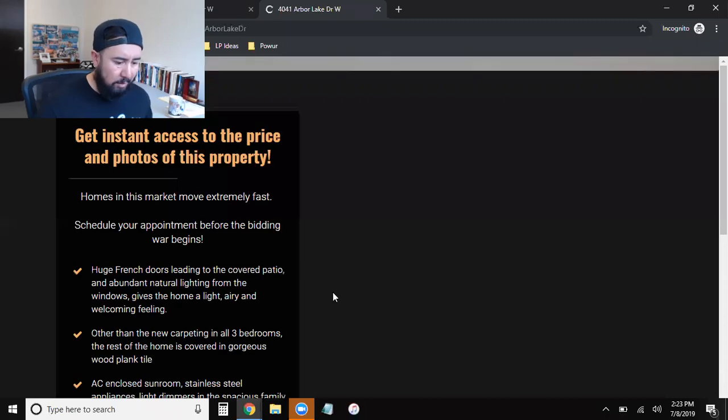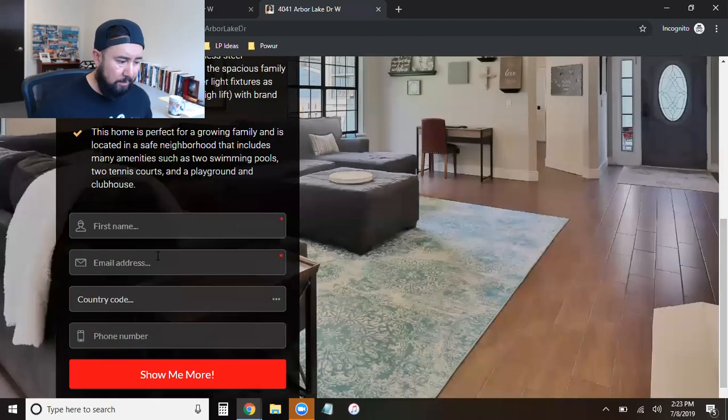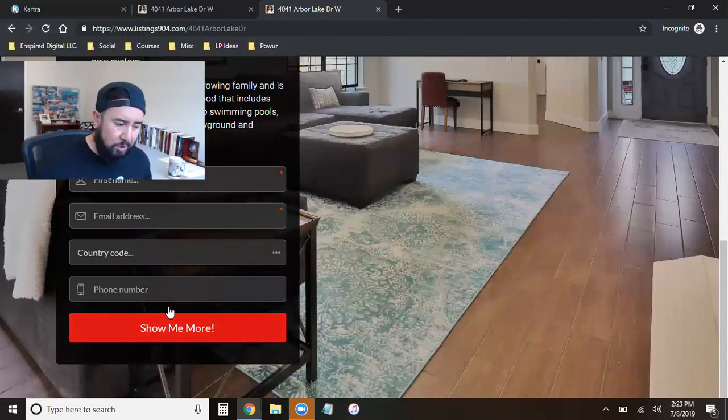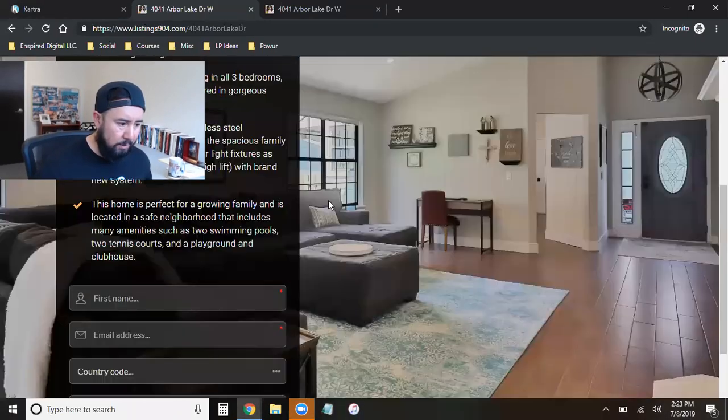As they come here and land on this page, they enter their first name, email, phone number is optional. Okay, you see the little red dots? First name and email is required, but the phone number is optional. Once they click on show me more, then I take them to a thank you page.